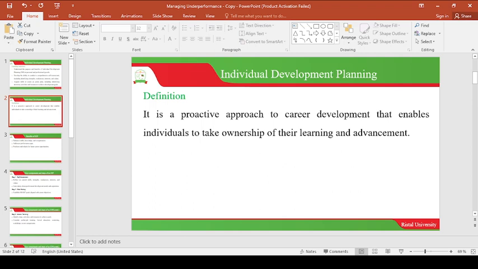By you having your degree, you will now be promoted from assistant officer, maybe to officer, or maybe even to a management role. So that is the explanation of this definition of individual development planning. It is basically you taking the responsibility of your studies or the responsibility of your growth.